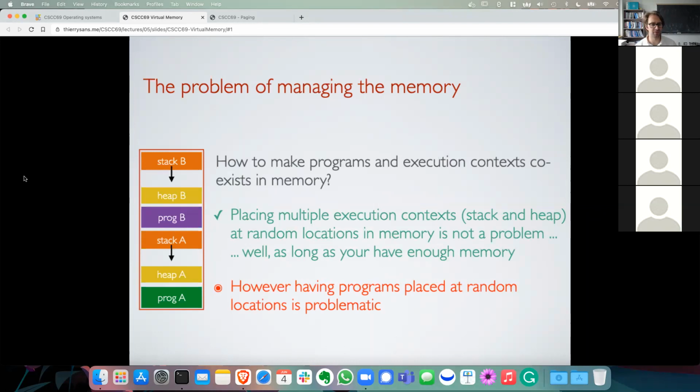So what's the problem with managing the memory? I'm going to start with a basic idea. We want to have multiple programs being executed at the same time. Behind each program, really there's an executable, meaning there's a kernel thread running this program. But each program has its own stack, maybe its own heap, if needed.